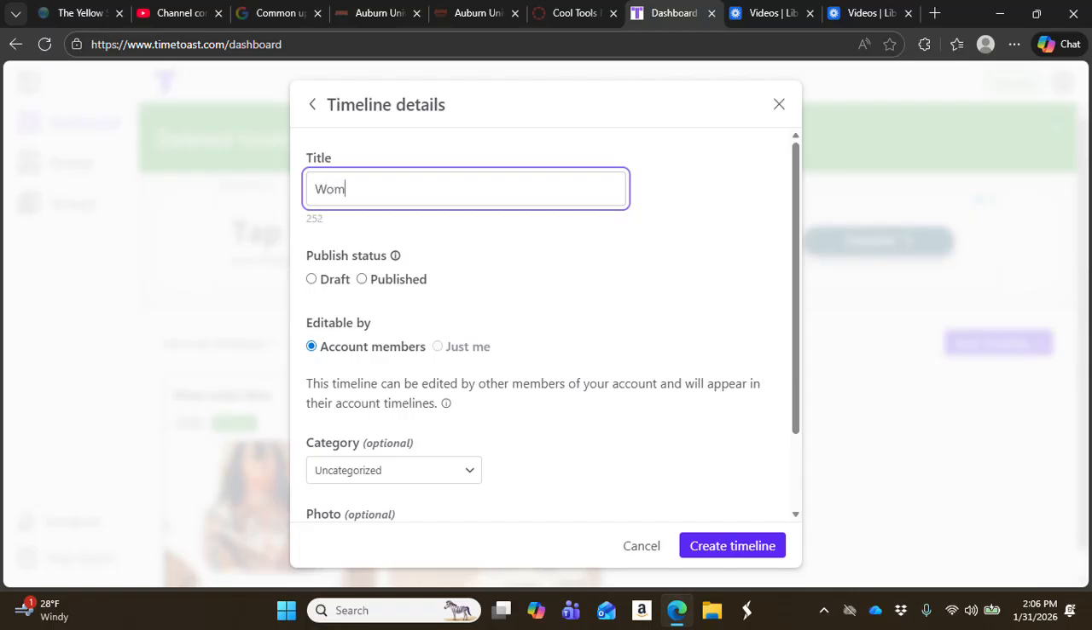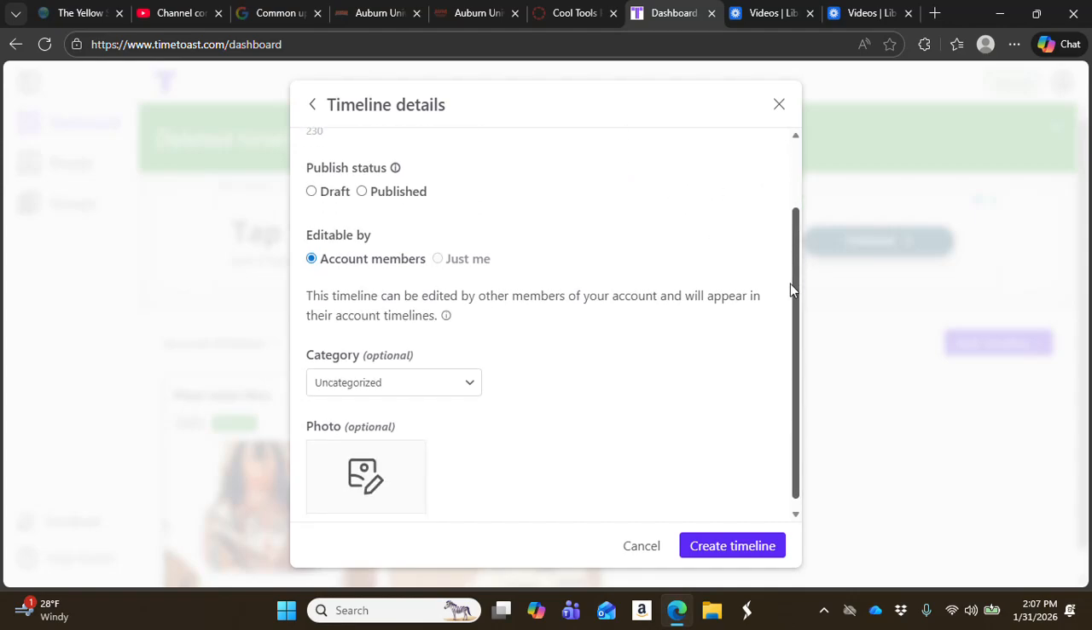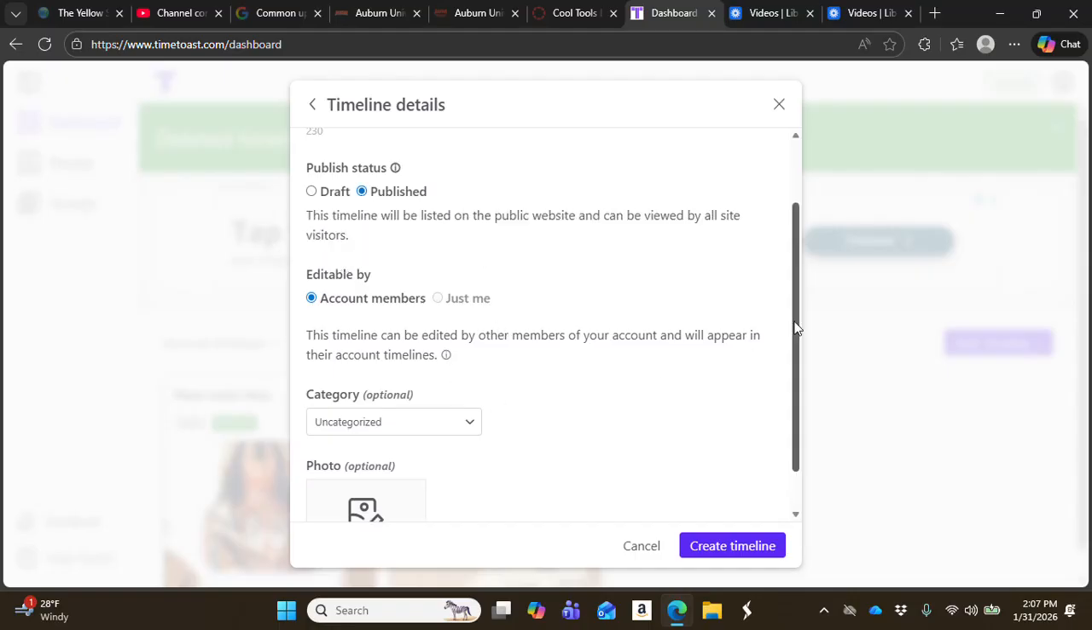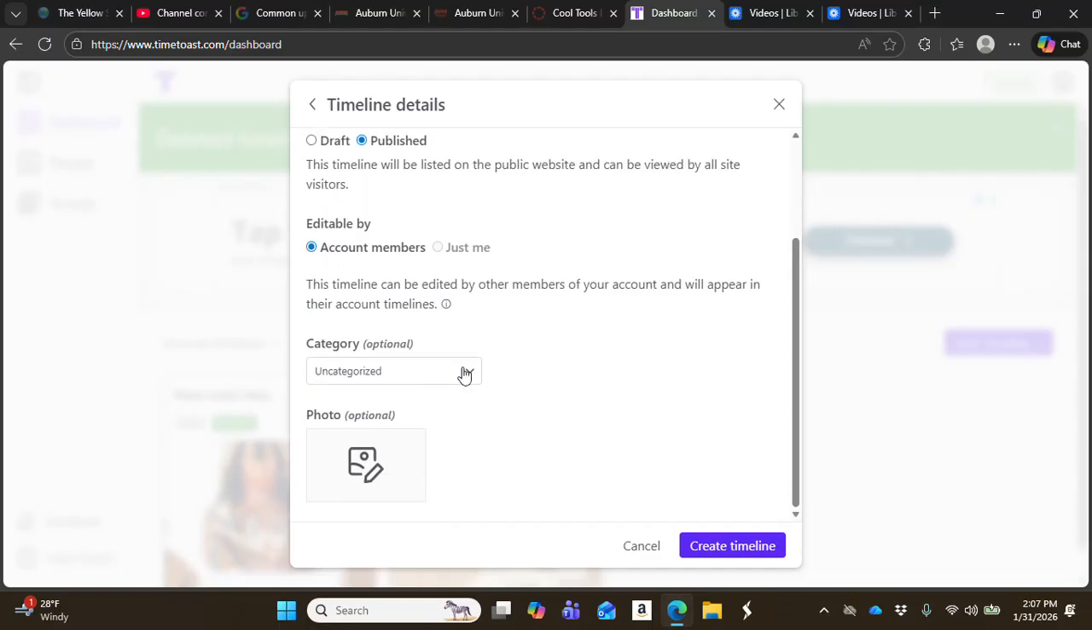For today's example, I'm going to create a timeline on the women's suffrage movement. And you can set your status to draft while you're working, but your timeline will not be viewable to the public until you hit publish. I'm going to go ahead and hit publish because I can always come back and make changes to the timeline.